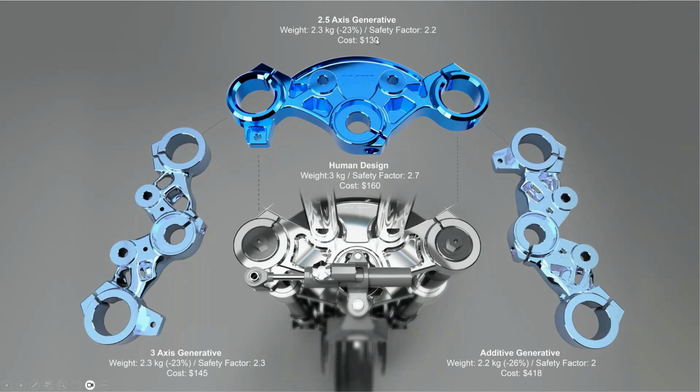We also have the 2.5-axis generative, in the middle of the top. Also 23% savings. The safety factor is quite a bit lower there at 2.2, and our cost is actually only $130. And then on the right-hand side we've got additive, and additive of course is going to cost a lot more, but our weight goes down a lot more too, because we're actually constructing the product, or printing it out, instead of pulling material away. We're printing it exactly how the design should be, and it optimizes for additive right at that point too.